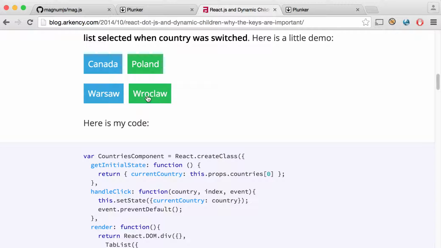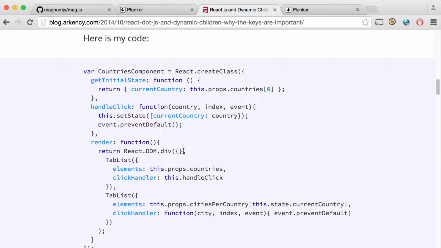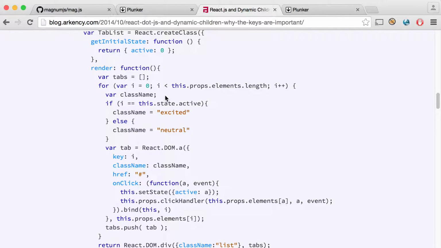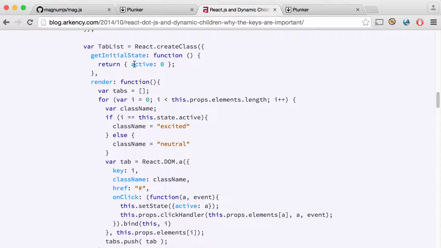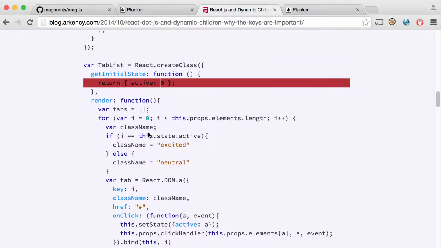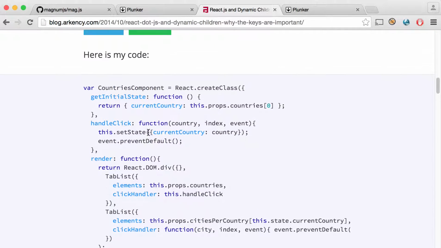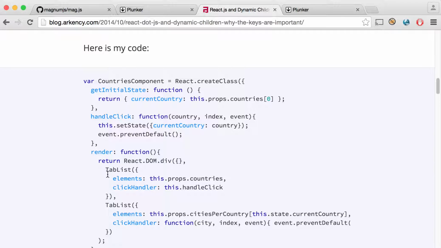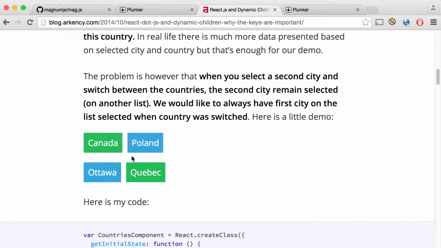You see, it selected the second one for Poland too. Okay. And the reason for that is really simple, actually. See, the active state here is being maintained, but it's not being specific to this instance. So you see there's no keys over here. Don't have any keys. So when I click Canada, Quebec, now I go back to Poland. See, Canada is the Quebec selected.